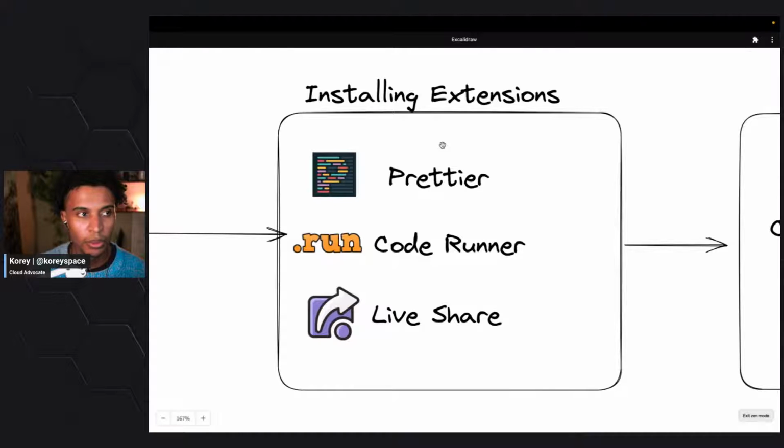I'm going to walk through how to install them if this is your first time looking at VS Code, but it seems like at least the people who are active in the chat have VS Code installed, which is really cool. We're really getting through things pretty quickly here. But let me show you.